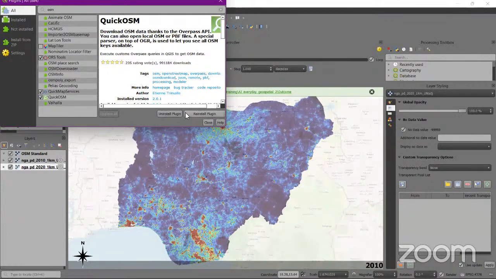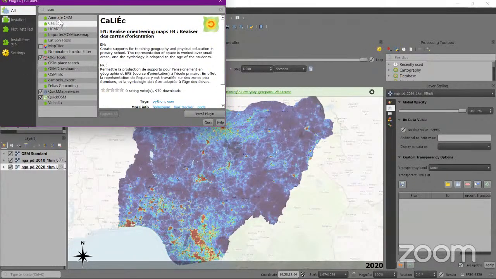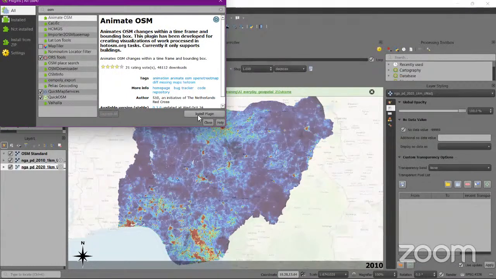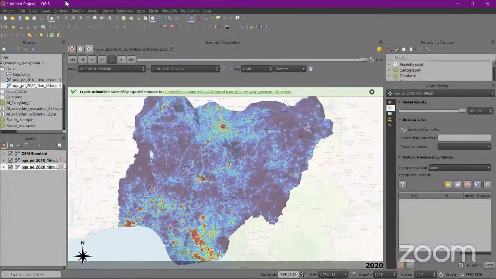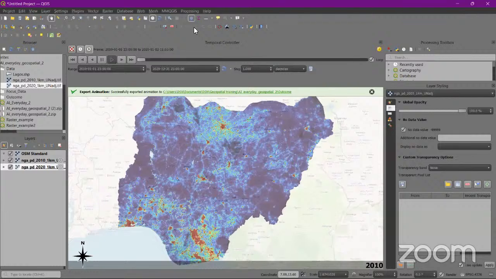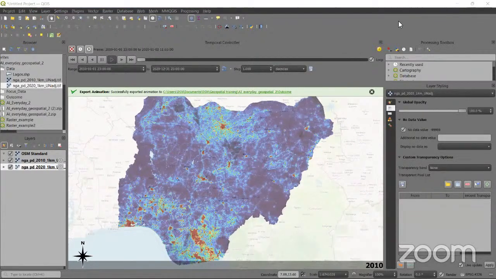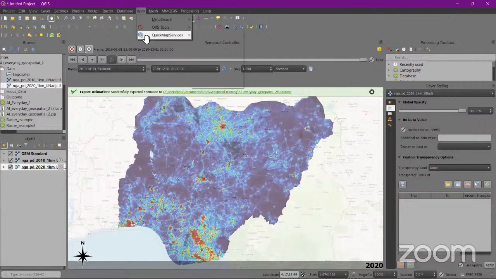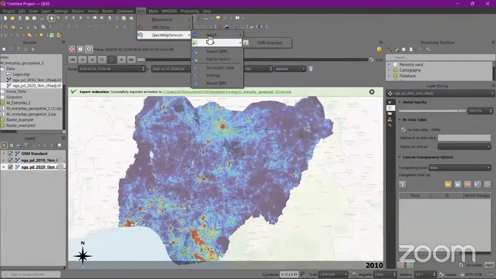So I have it installed already, so that's why you're seeing reinstall plugin here. If you don't have it installed, you'll be having install plugin here. Take for instance, animate OSM. I don't have it installed yet, so you can see that it has install button here. So that's how to get your OSM. So once you install your OSM, just come down to web, and you have your quick map service there. From quick map service, you can click on OSM standard.